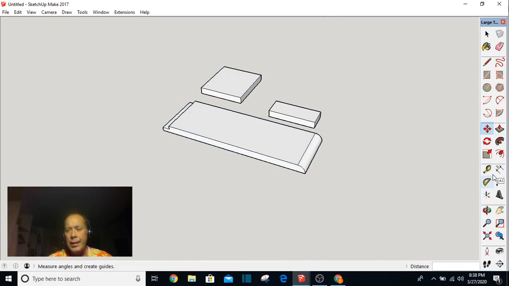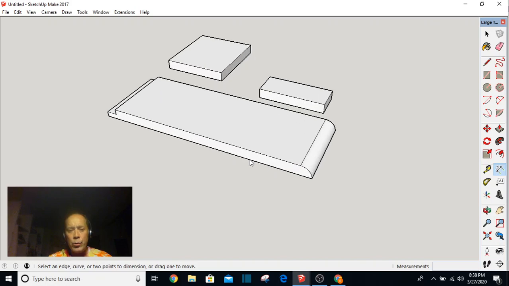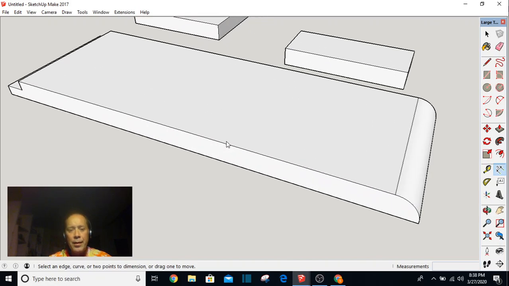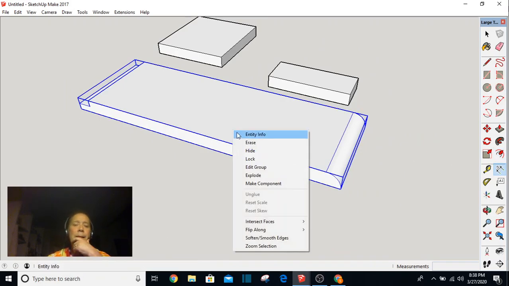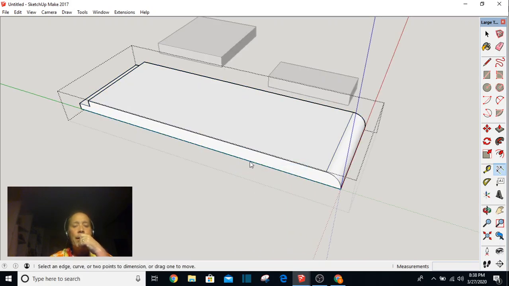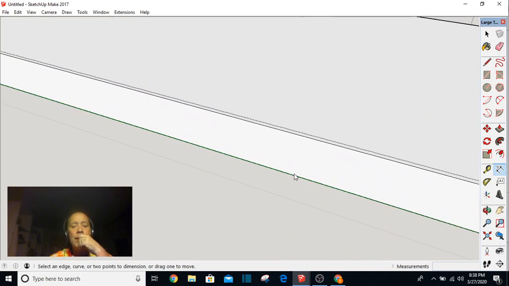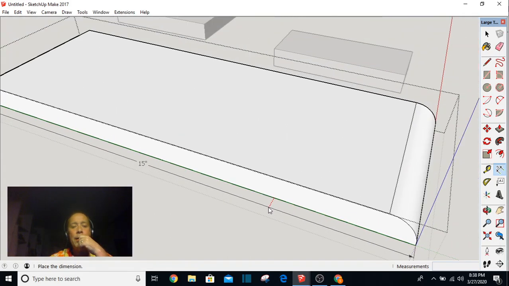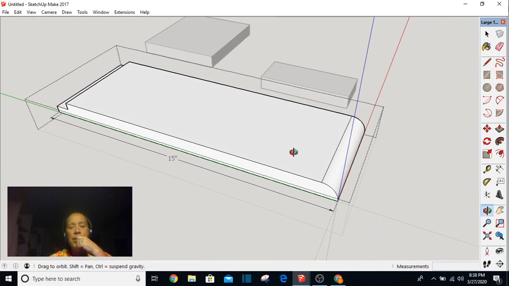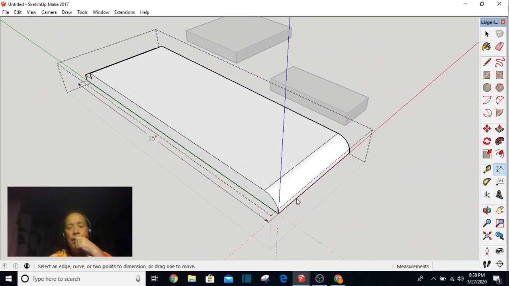You're then going to take the dimensioning tools. And I can't dimension them while they're grouped. I'm going to right click, edit group, and I'm going to choose that line down there. Pull away 15 inches. And over here, 5 inches.